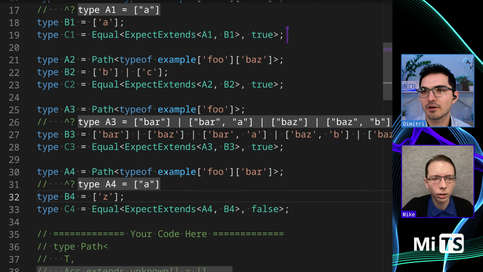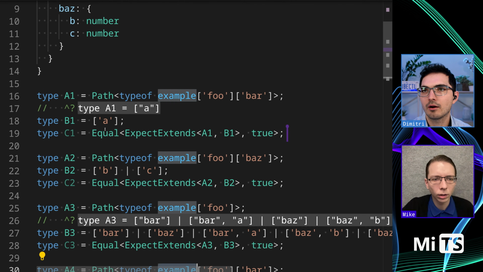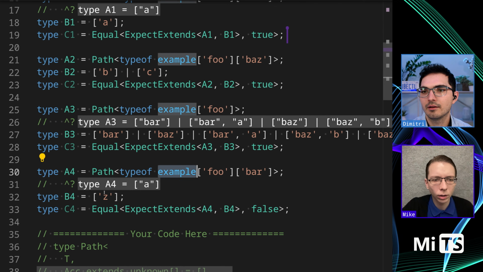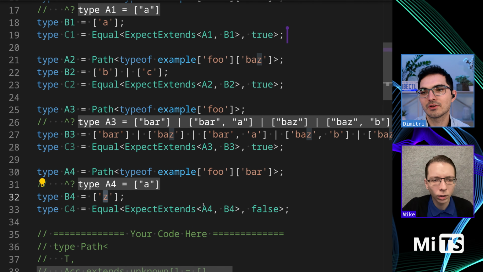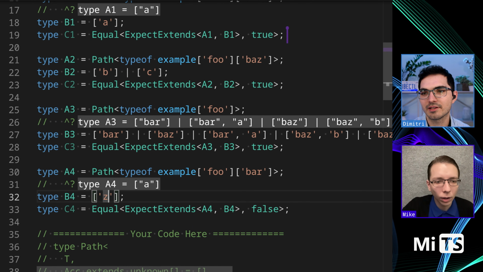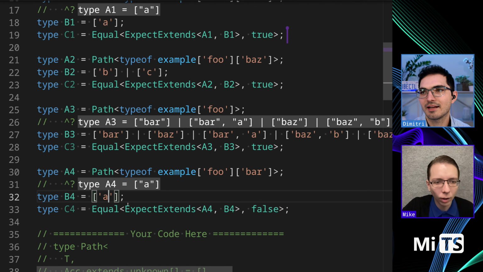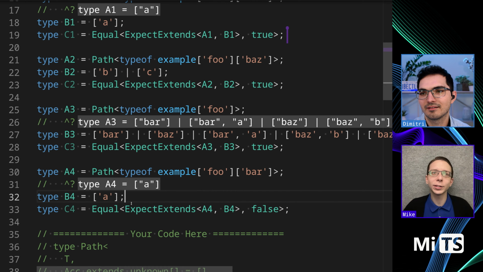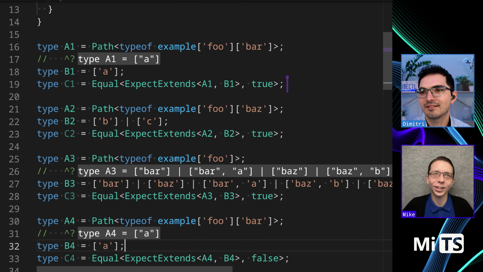This one looks like it works, except this one here is wrong. Type of path foo bar. This is wrong. The tests are also wrong. Look at this. Look at B4 is incorrect. Oh, Z is not anywhere. Oh, so that's interesting. Okay, so yeah, there's a lot going on here.